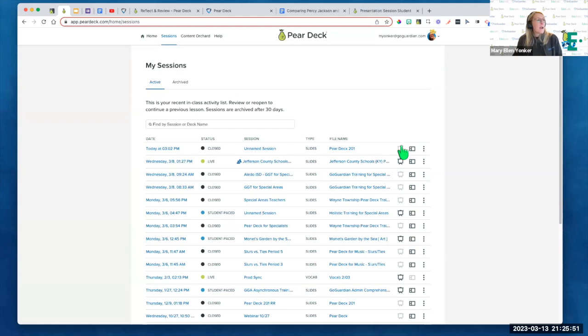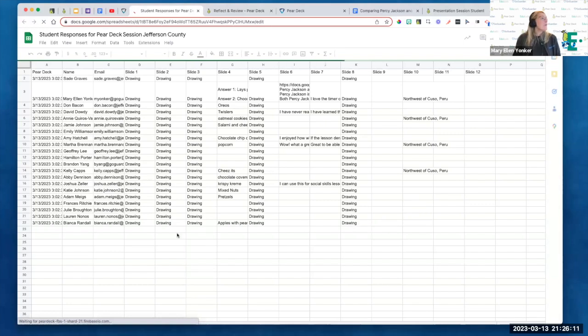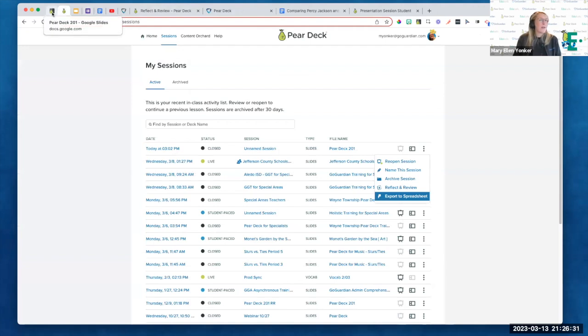Now, we also have the option here to export student responses to a spreadsheet. This is just going to display those responses in a little bit different format. Keep in mind, if you're using that spreadsheet, not all of the response types are going to translate well to a spreadsheet. If you are using drawing, you're not going to see those drawings on the spreadsheet. It's just going to let you know that those were drawing questions. If it is a multiple choice, a text response, a draggable, you are going to see those answers on your spreadsheet. So just another option for looking at those student responses.